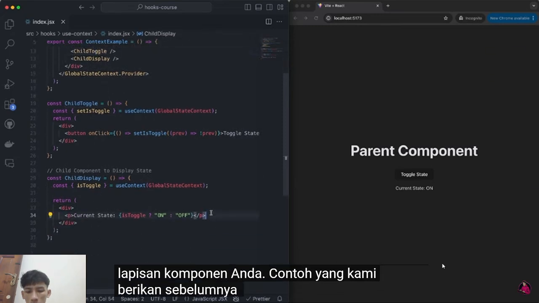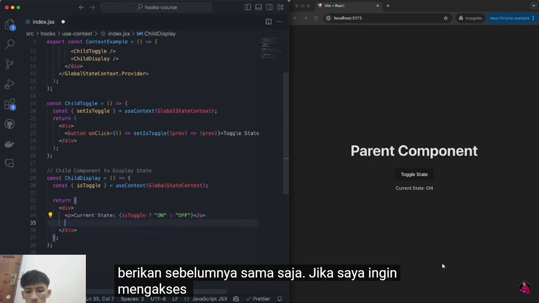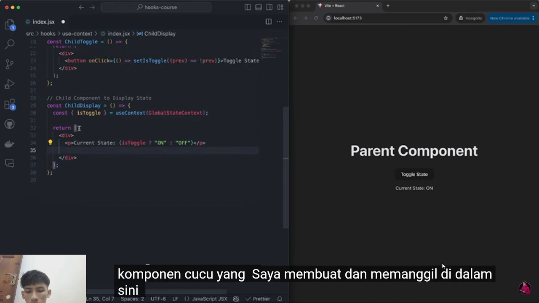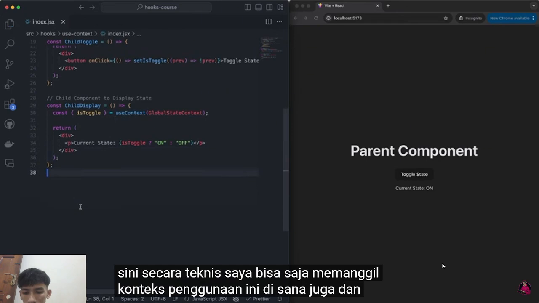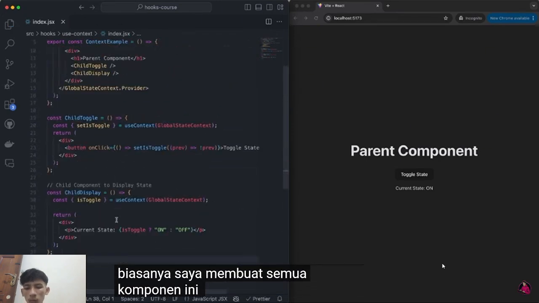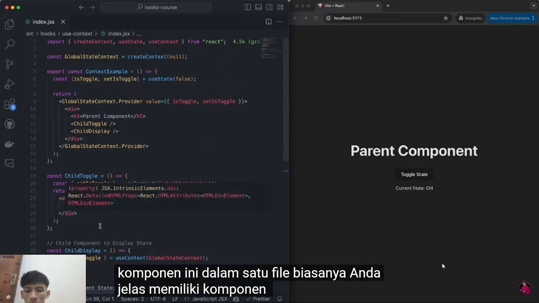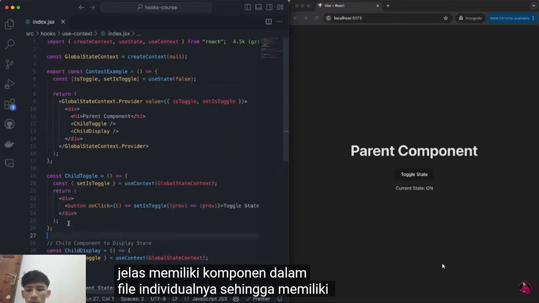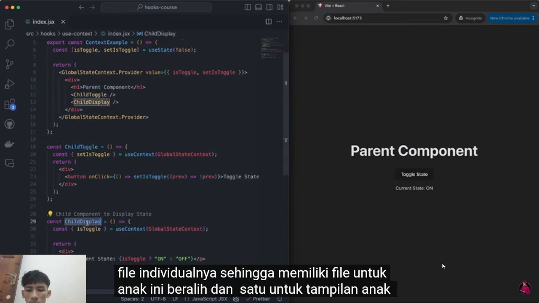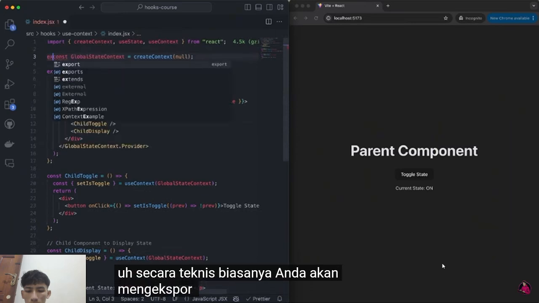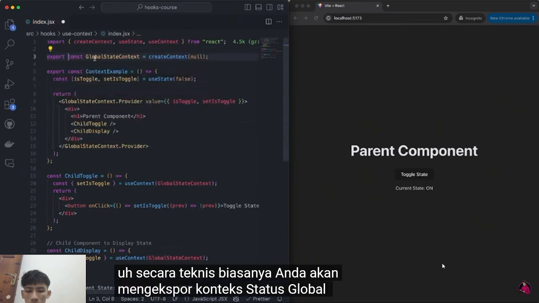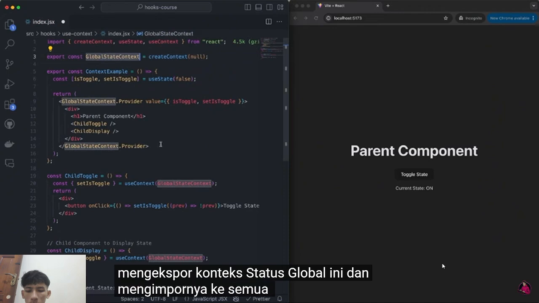The example we gave before is the same. If I wanted to access this isToggle on a grandchild component that I create and call inside of here, I could technically just call this use context on there as well. And usually, I'm making all of these components in one file. Usually, you obviously have components in their individual files. So I would have a file for this child toggle and one for this child display. Technically, you would export this global state context and just import it into all of those files.